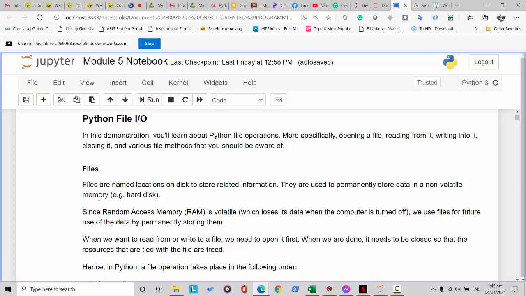Okay, so basically files are named locations on disk to store related information, no? And they are used to permanently store data in a non-volatile memory. Okay, so for example, hard disk, flash drives, etc. The random access memory is a volatile memory, which means we lose the data whenever the computer is turned off, no? So definitely we use files for future use of the data by permanently storing them.